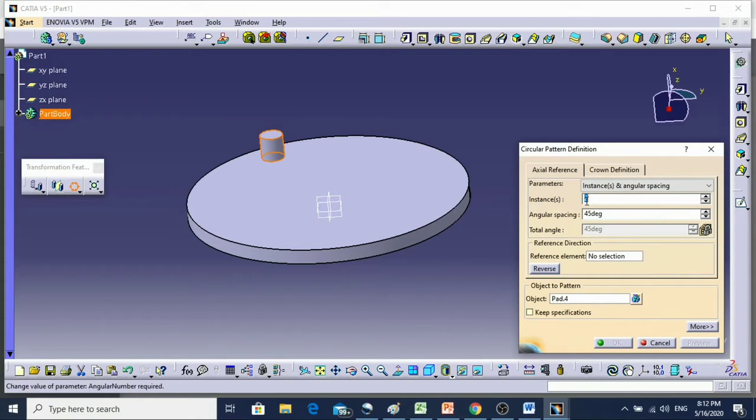For instances, instead of 2 I'll give at least 8. You can give 3 also, or more than 8, no issue. I'll give 360 degrees, but this should be 360 total. So I can give 4 in this condition.